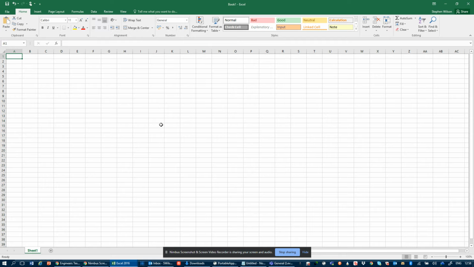Okay, so we're just going to do a quick introduction to Excel, just to refresh our heads, because it might have been a while since we've used it. So this is an Excel spreadsheet. The letters are columns, the numbers are rows. Okay, that's our first thing. And all these little boxes are called cells.